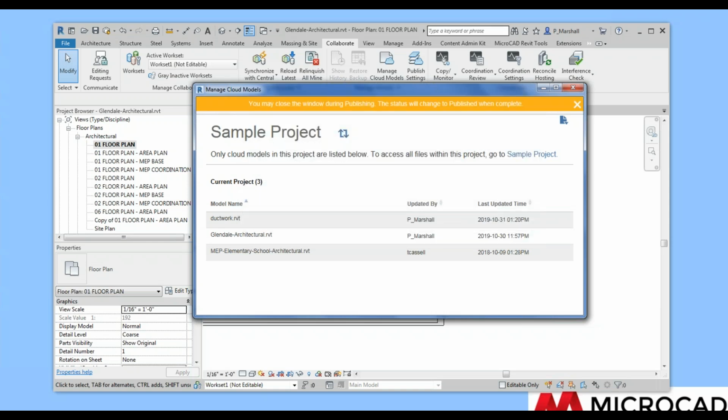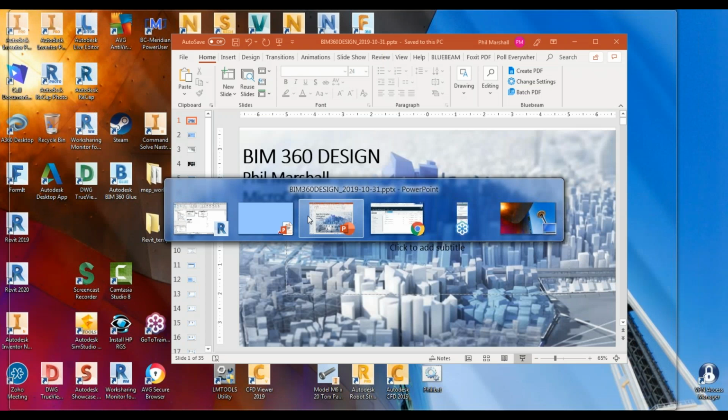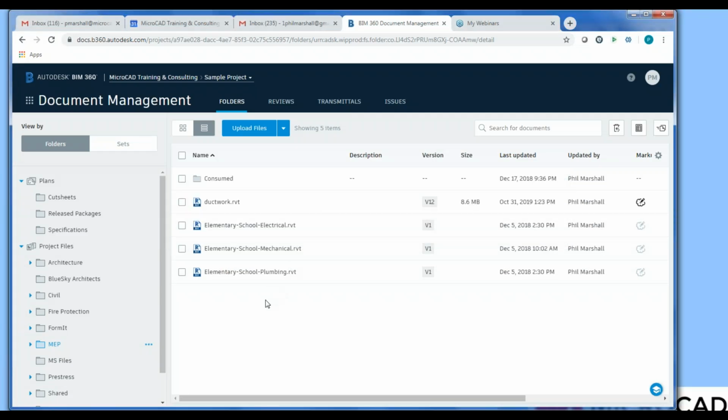And this will make it available for everyone else on the project. So now, acting as both the MEP engineer and as the architect, I took those models, made changes, and published. So let's go to BIM 360 Docs and see what a user in BIM 360 would see.